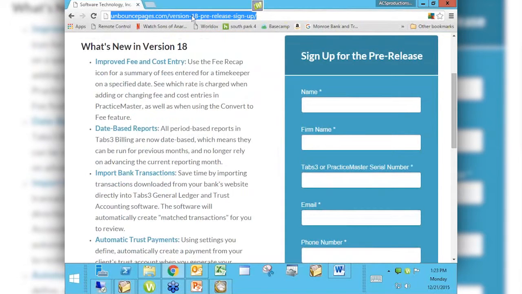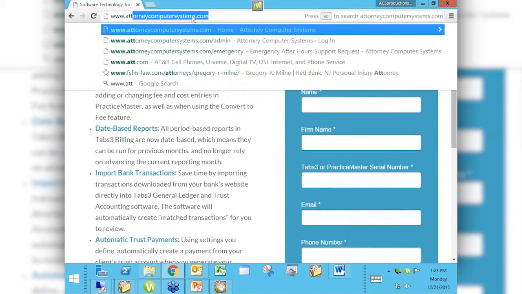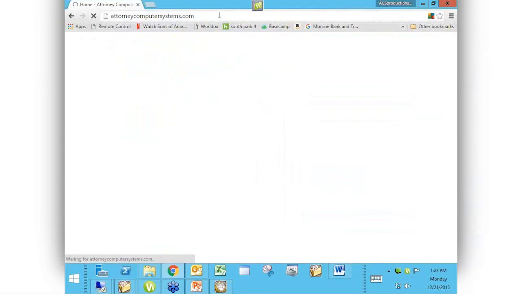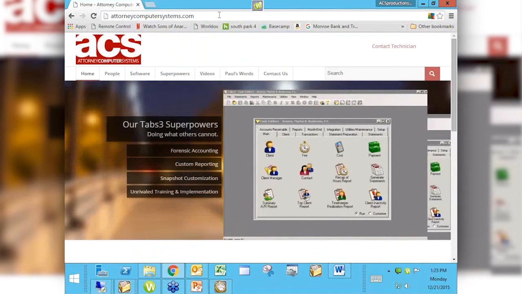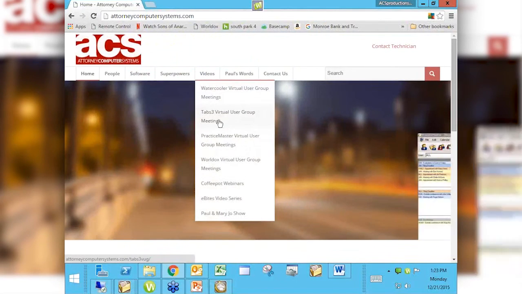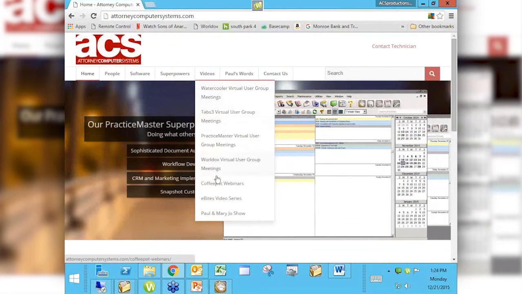And while we're here on the web, let's talk about attorneycomputersystems.com. Notice the obvious emphasis on that letter S there. Got to spell it right, attorneycomputersystems.com. This is our website, and this is where you'll find out all of the time what the topics are for the next virtual user group meetings, not only for Tabs, but also for Practice Master and World Docs. We have 3. We have a World Docs, a Practice Master, and a Tabs 3 virtual user group. We call those our water coolers, so this page will describe those.